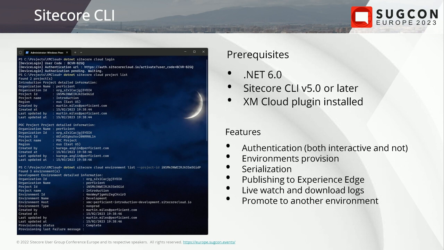You have to be on CLI version 5 at least or later, and you need to have the XM Cloud plugin installed in order to control your cloud instance. CLI can do lots of things for you. It can do authentication in both interactive and non-interactive mode. It can provision environments, do serialization, publish into Edge, live watch, download logs. You can also promote between environments.